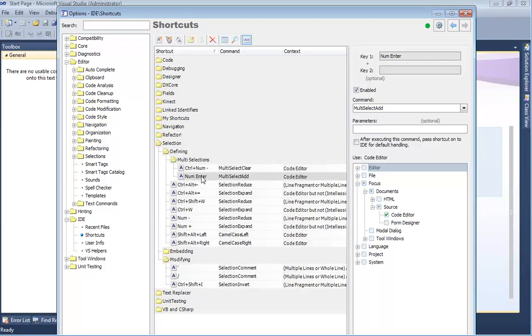All right, so num enter. What's the binding going to be on this? You can see I'm a big fan of using num plus and num minus on the numeric keypad to expand and reduce selection. If you've got a numeric keypad on your keyboard, num enter you might like because it's right below the num plus, and you can just hit it very quickly and easily. If you don't like that, you can choose something different. The context for both of these is simply the code editor. The code editor has to have focus.